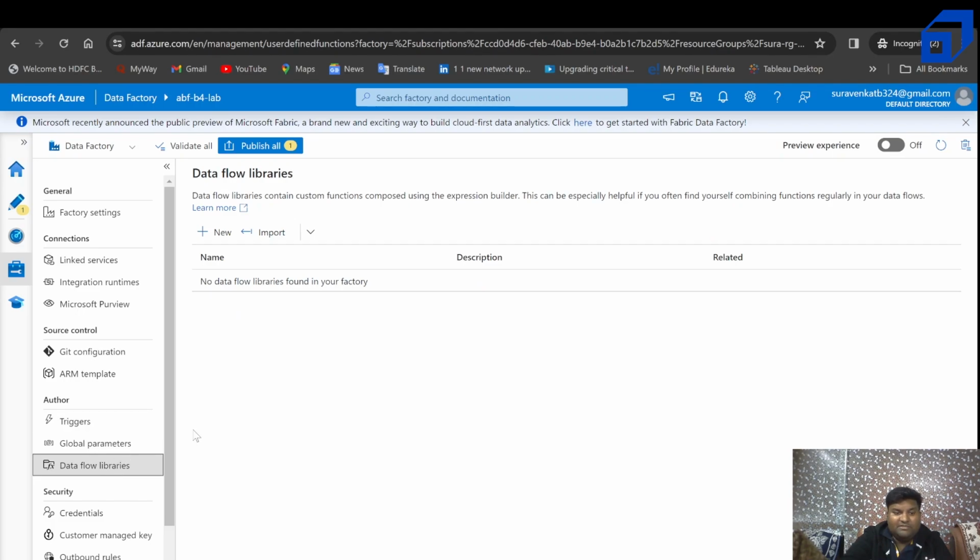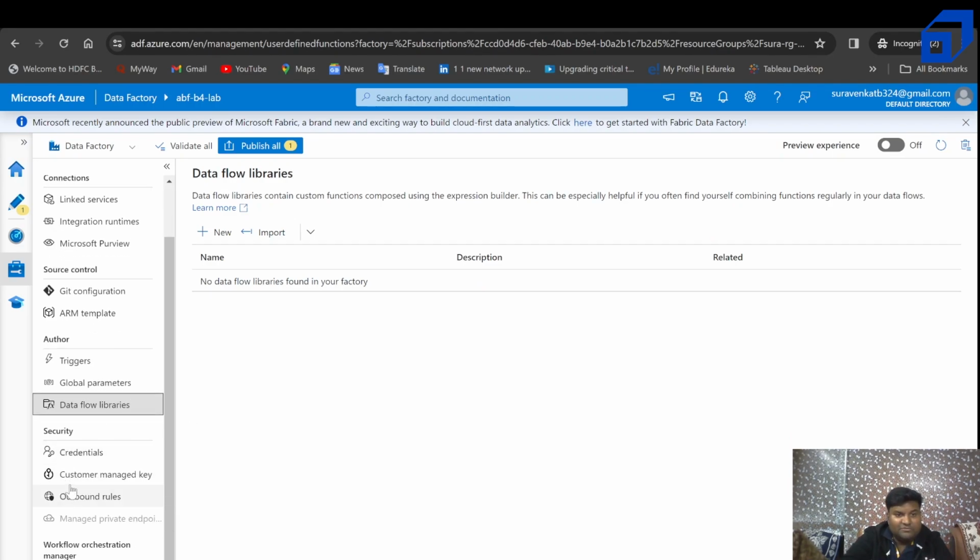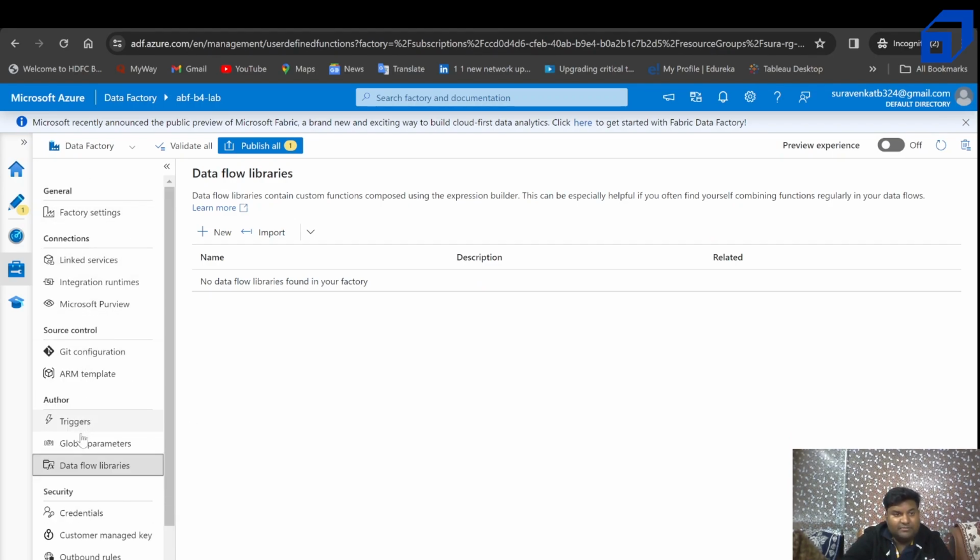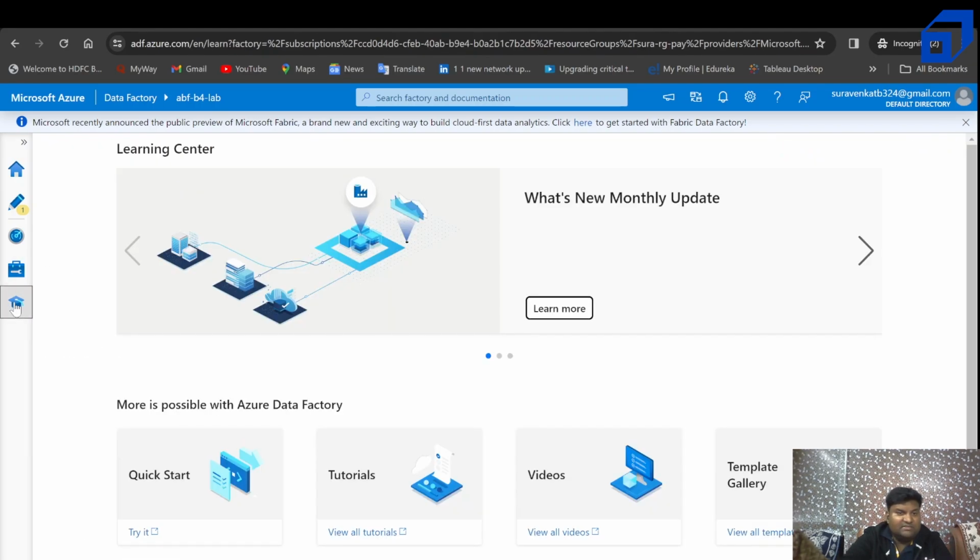Data flow libraries, we are not going to use much of data flow, so it's okay. These are the different things which we have in this manage component, or manage icon, which you see over here. It's like a briefcase icon. Learning center is something which will give you different videos, tutorials, or a quick overview of the tool.